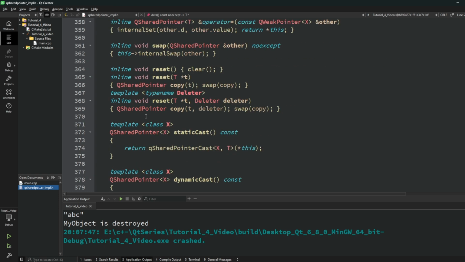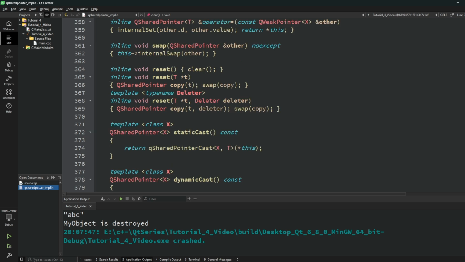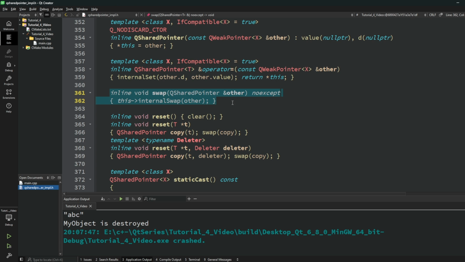Then an important one is clear. Here we have clear. It just drops the reference, and maybe here we have reset. It calls just clear, but also has 3 overloads. So in the simplest case, it just calls clear. But it can also reset the smart pointer to point to another object. As you see, the simplest one just clears. And one more is swap, also an important one. It swaps the pointer with another instance. And notice that it is marked as noexcept, and hence it's very fast.